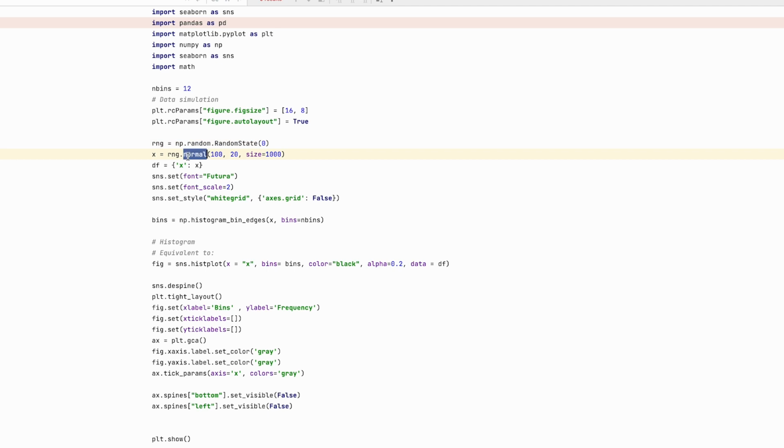Then I'm going to define the numbers by calling the normal function. So they're going to be in the shape of a bell curve. They're going to be located around the center of 100 and with a standard deviation of 20. And they're going to be 1000 data points.